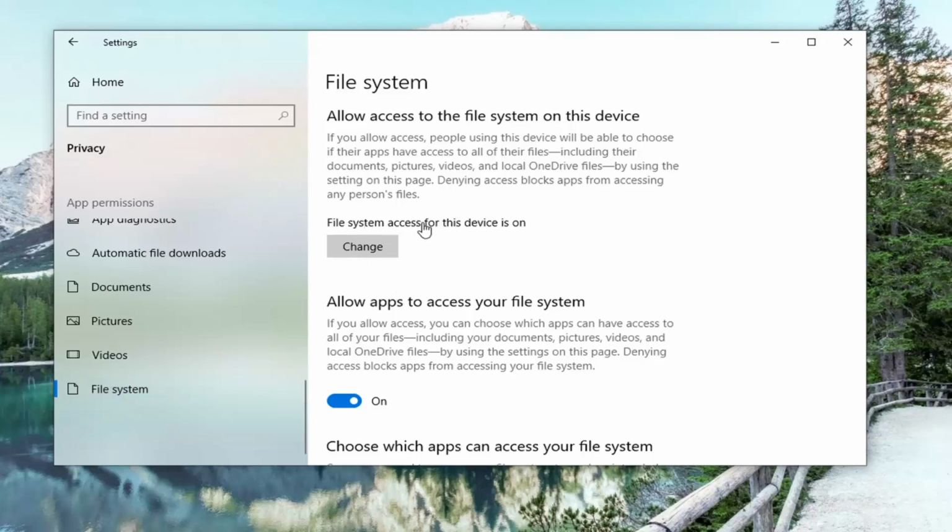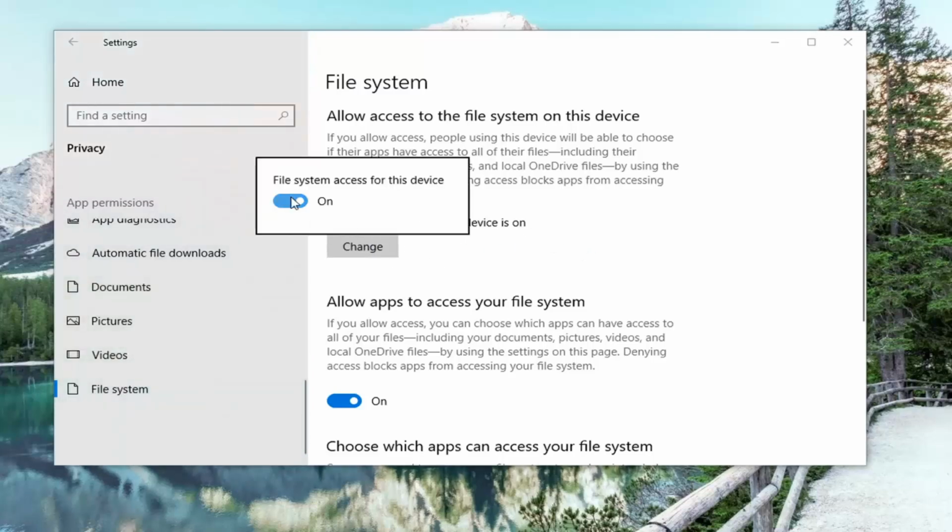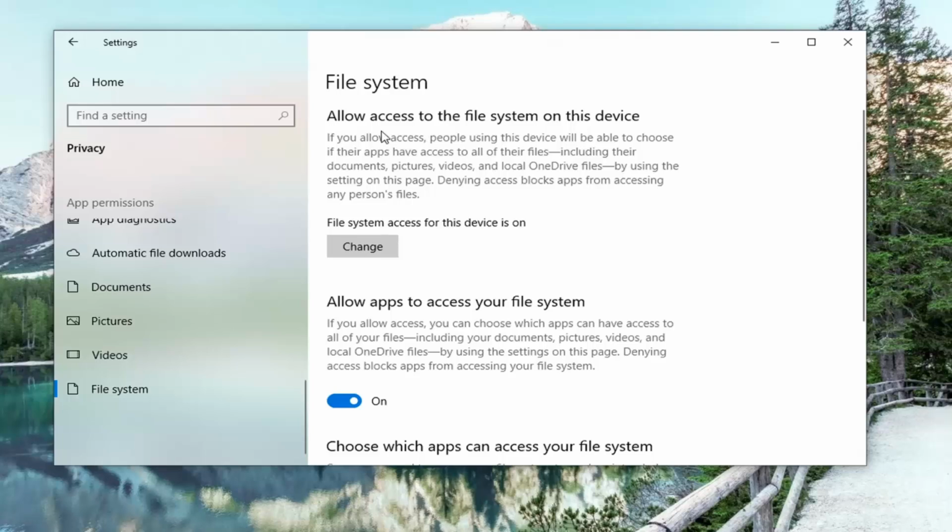It says file system access for this device is on. If it says off, you'd want to select the change button and then set it to on. You can read a little description here where it says file system, allow access to the file system on this device. If you allow access, people using this device will be able to choose if their apps have access to all of their files, including their documents, pictures, videos, and local OneDrive files by using these settings on this page. Denying access blocks apps from accessing any person's files.